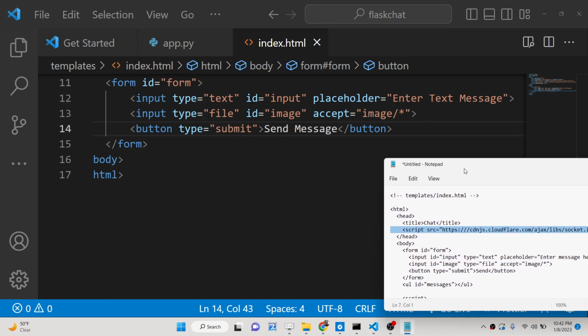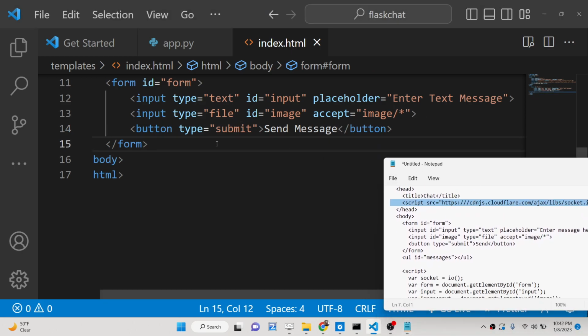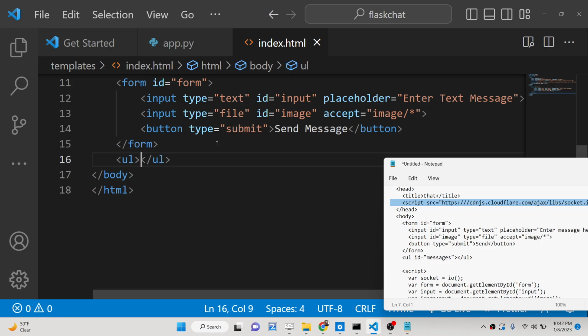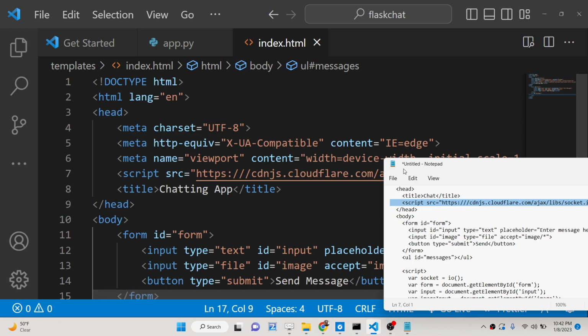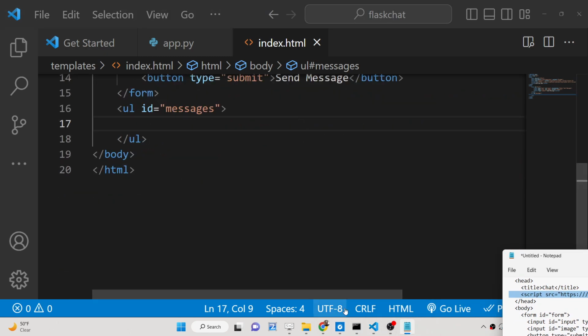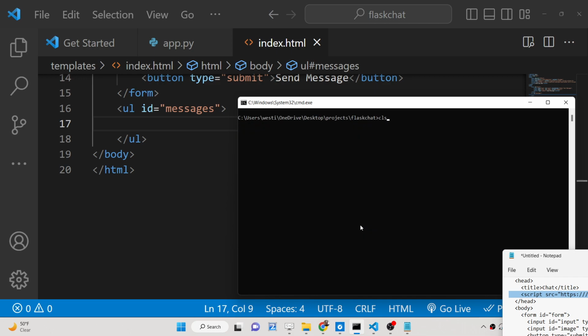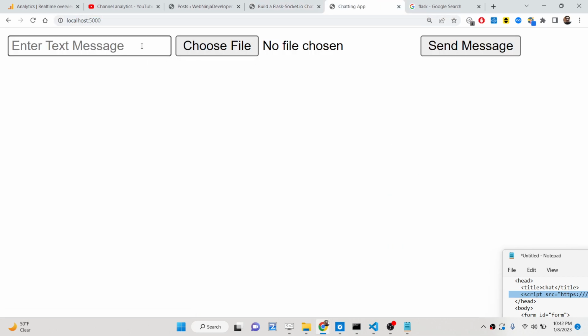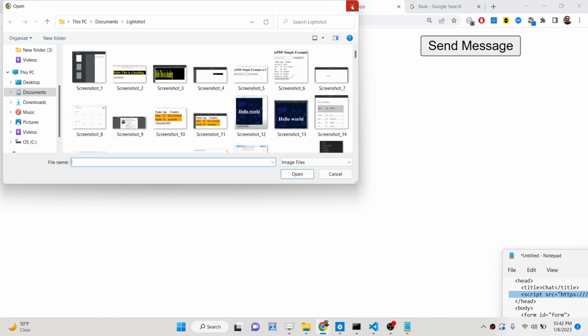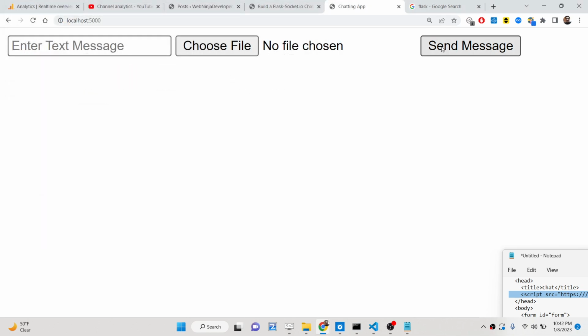So this is basically a simple input field, guys. After this form, we will have an unordered list where we will be displaying all the chat messages. We will be giving an ID to it of messages. This will be empty by default. That's all. This is basically the form, guys, index.html. Now if you load this file, if you run python app.py, it will start this application. Now if you go to the chat, you will see the form here. Here we can enter the chat message, or we can also select the image file. This is basically the button.